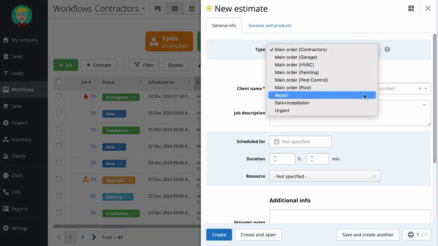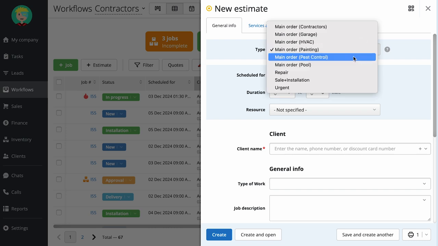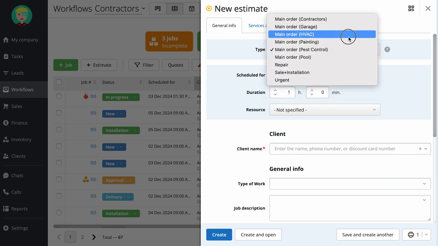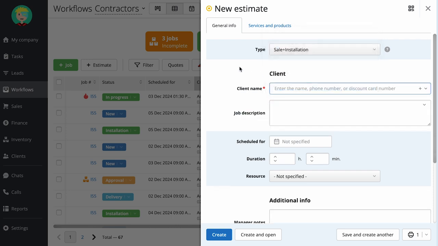Choose the type. You can create different types of jobs to be able to see reports later, what jobs are the most popular, or divide processes. With different types, you can have different statuses, forms, and documents created. I'll choose the sale and installation type now.